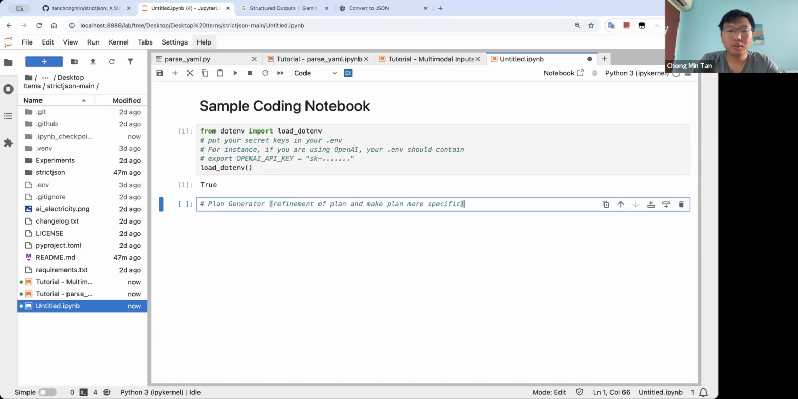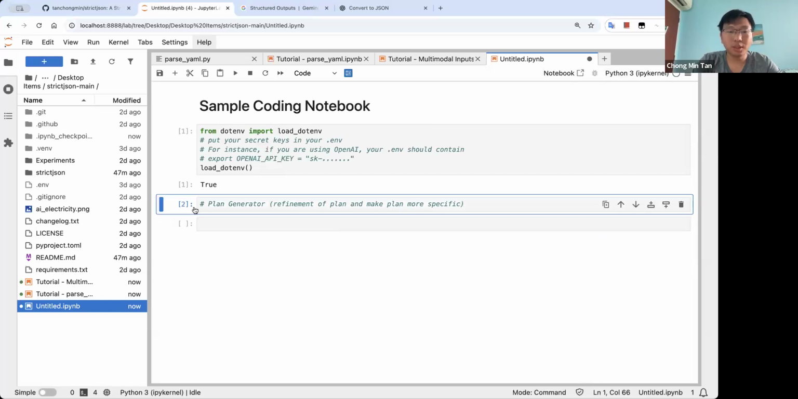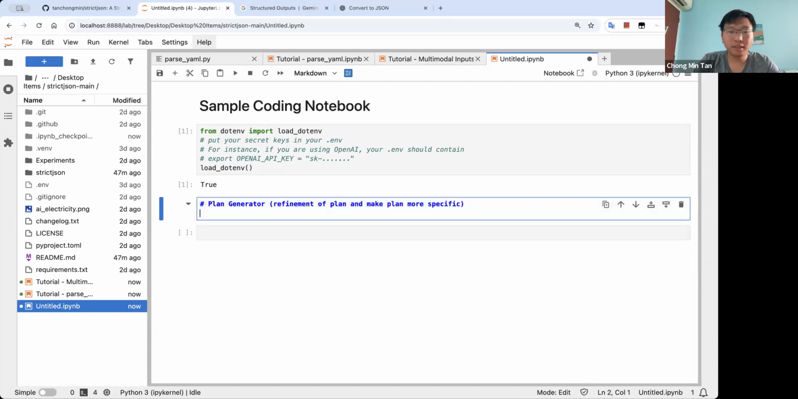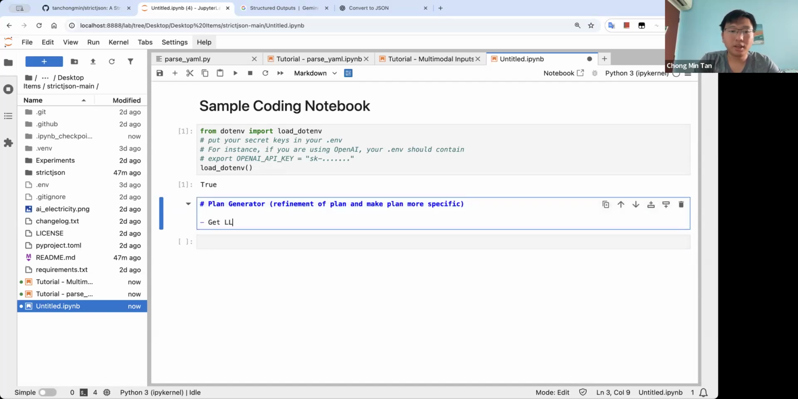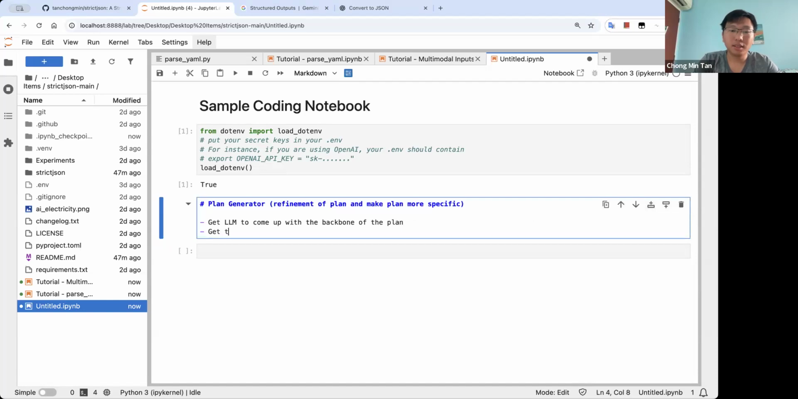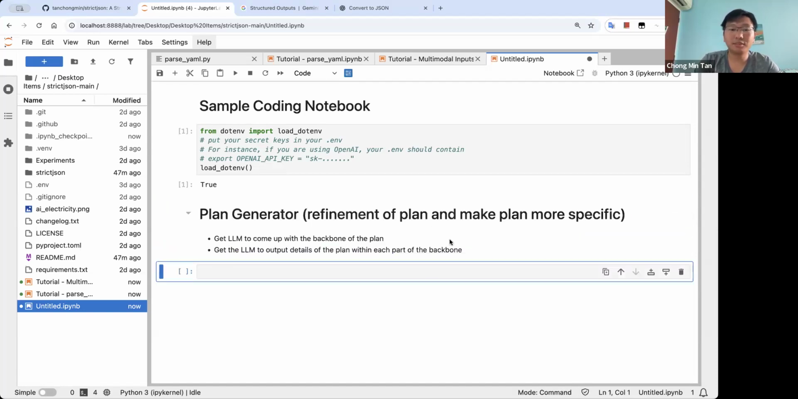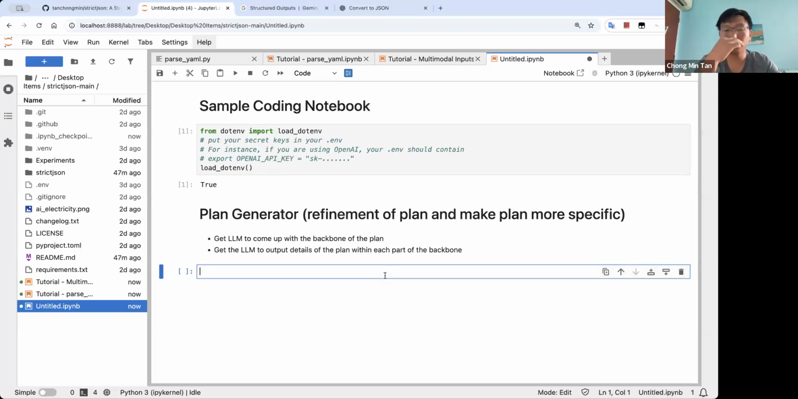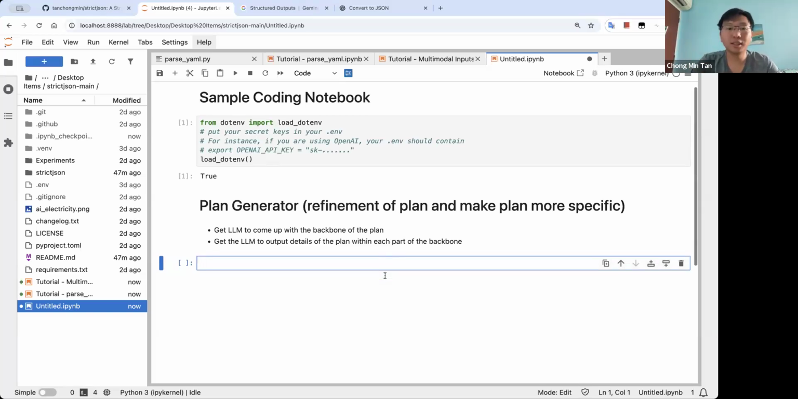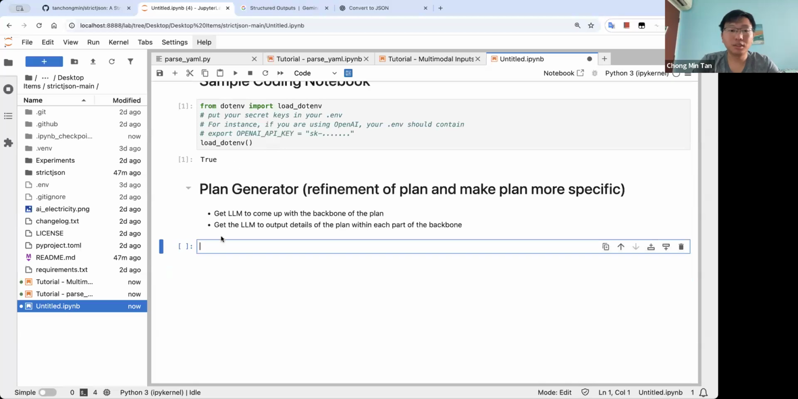Okay, so the first step, what we need to do is come up with an idea of how to do this plan. First, get the LM to come up with the backbone of the plan. After that, next we need to get the LM to output details of the plan within each part of the backbone. We keep it simple like that first. Of course, you can use tools and stuff to do more things later. Let's just use the first thing.